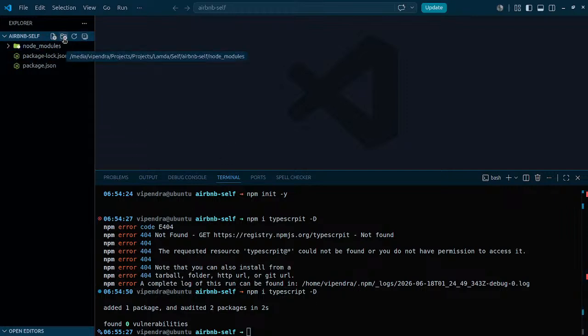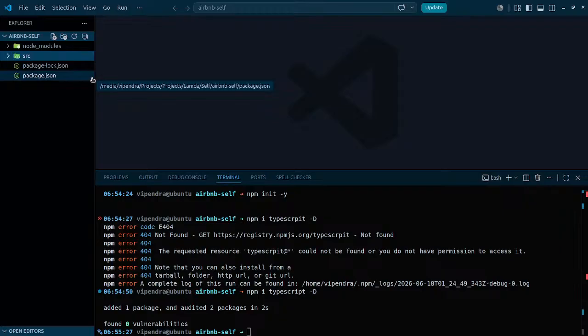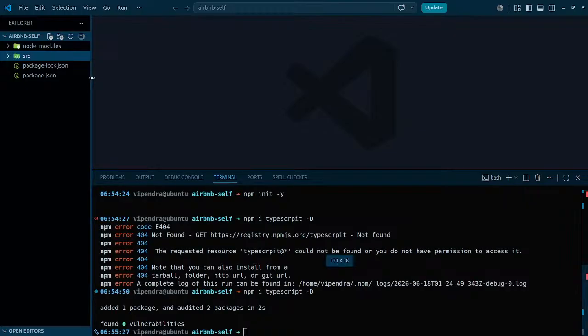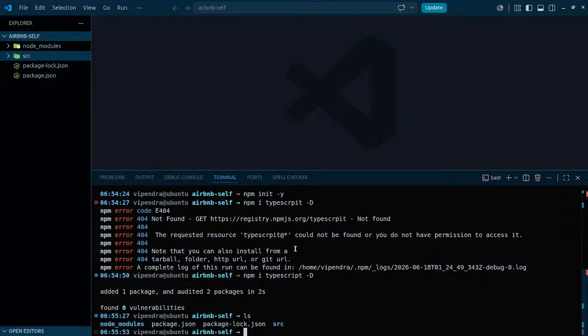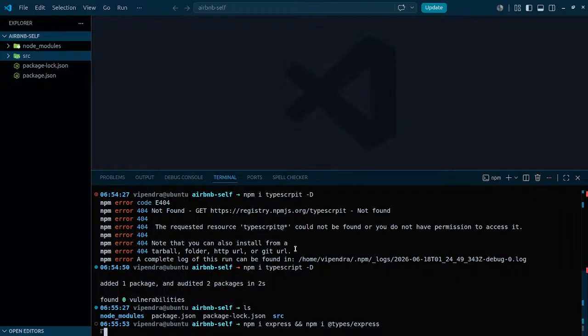And apart from this particular thing, what do I need to do? Let's create a source folder, and everything's gonna be inside this source folder. Let me see if I can do something else. By the way, npm install express and npm install @types/express. They are gonna be installed.